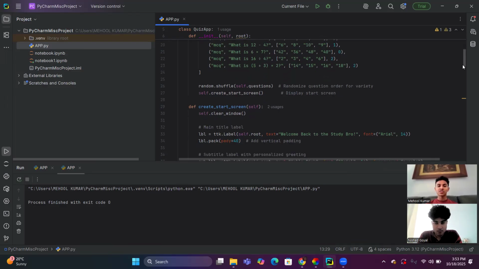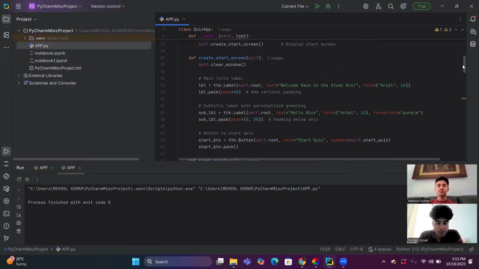And I have started my first screen in which I have created the defined create start screen, and I have added the main title label where it says welcome back to the Study Bro, and the Arial size is 14. And then after that, I have added a subtitle which is a kind of personalized greeting to that student, and it says hello Nick, and the Arial size is 14. And the foreground of that hello Nick is purple, which is also linked to our last assignment because that was also purple. So that's how I added this color. And below that there is a button to start the quiz. So I have also added that, and then I'm going to run this code.